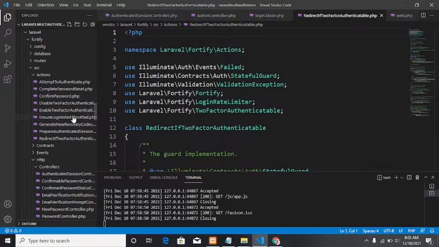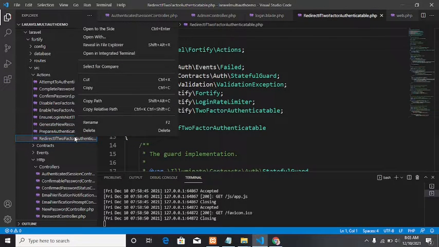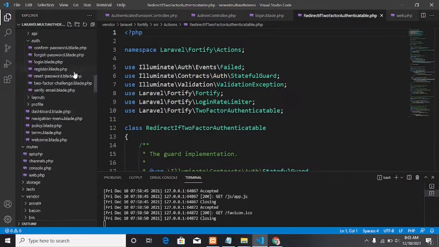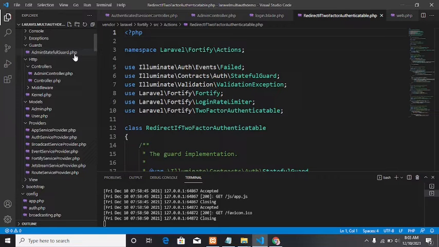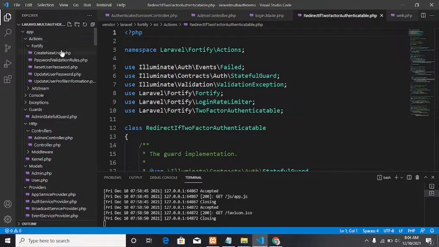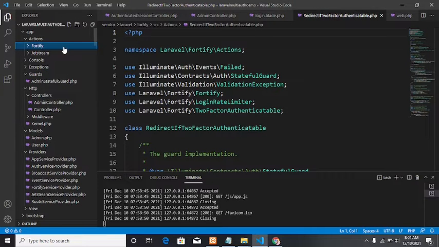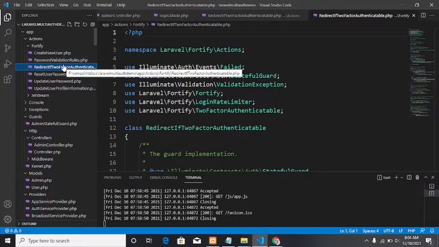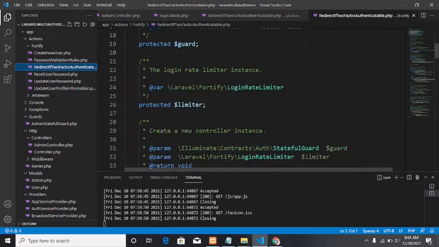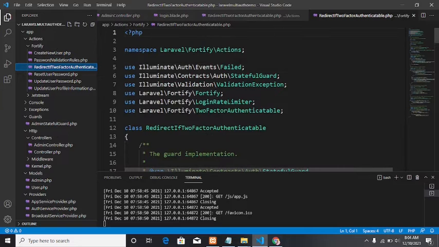So it is the actions and then redirect. Okay, so this is the one. So what I'm going to do, I'm going to copy it like that, and then here within the Fortify, that is within the app actions. So it's this app actions Fortify here. So I'm going to right click and paste that particular one. So we are going to paste it like that. So now remember, we already have it here.